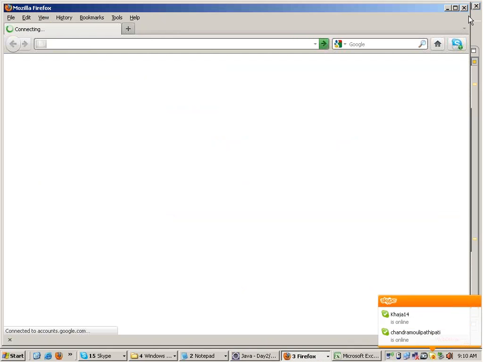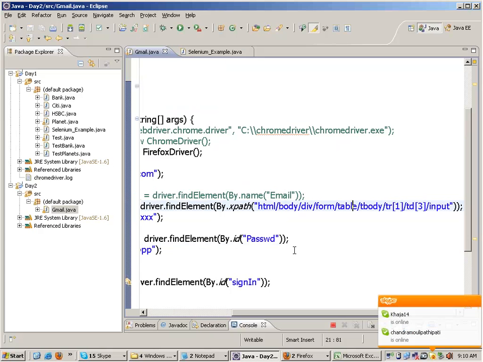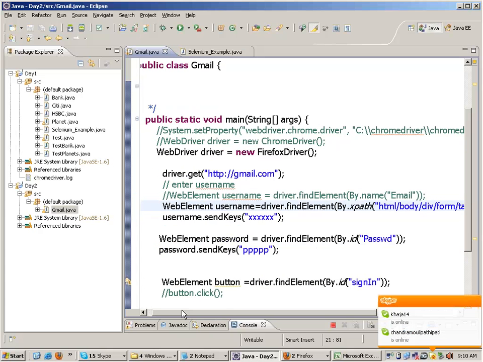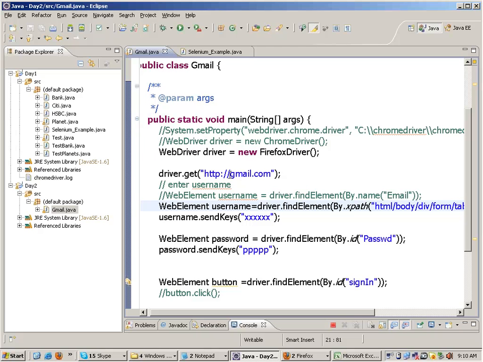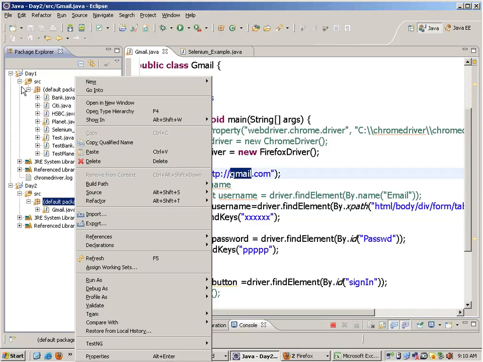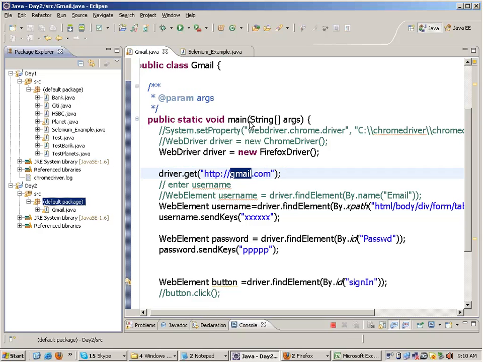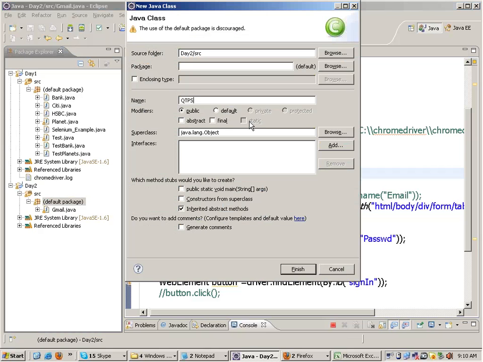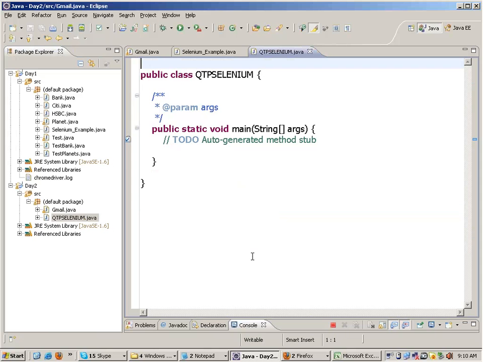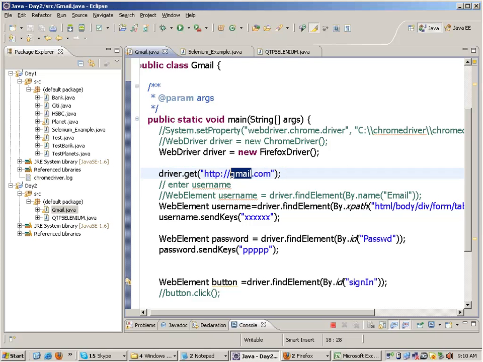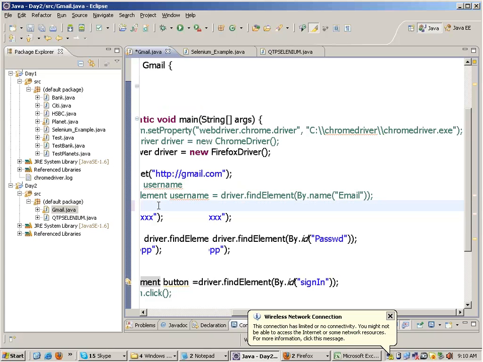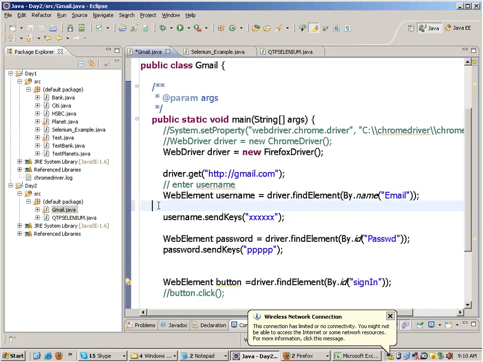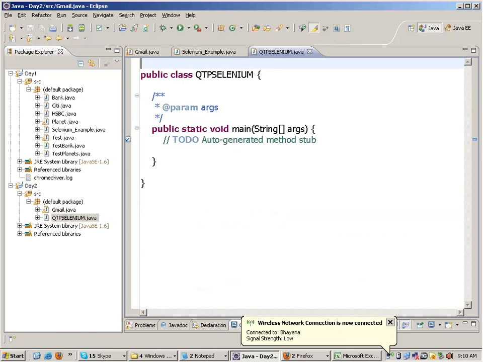oh, I'm sorry. I'm going to my website, right? It should be Gmail. I'm going to Gmail. It should be my website. Hold on. I'll create a new class over here. This is for my website. This is not for Gmail. I extracted the username field for my website.